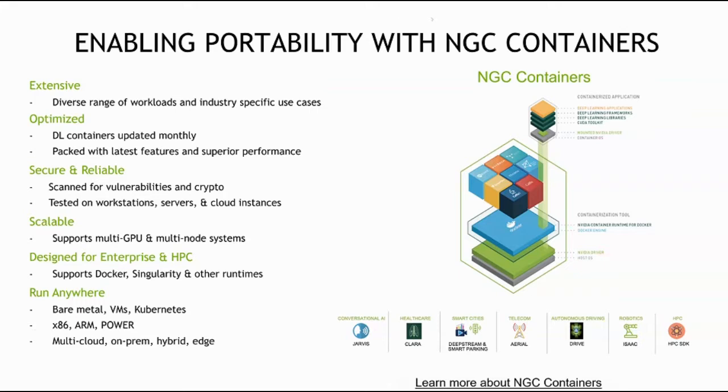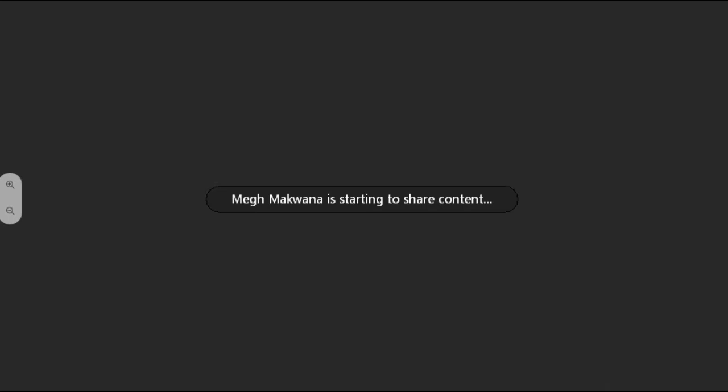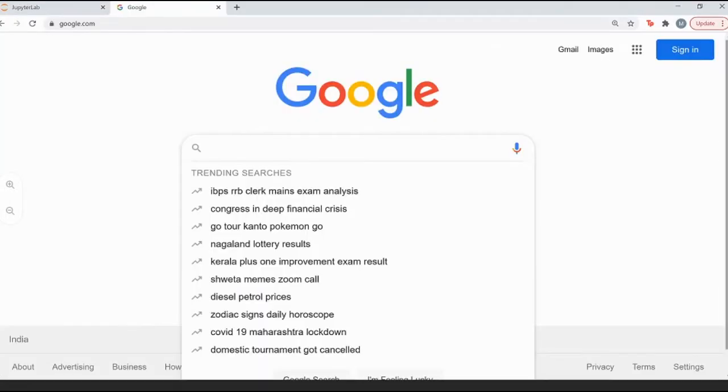First, let me now share my web browser for a second. So I've already kept my Jupyter notebook ready, but just before that, I just wanted to show the way of how do you essentially set up your environment.